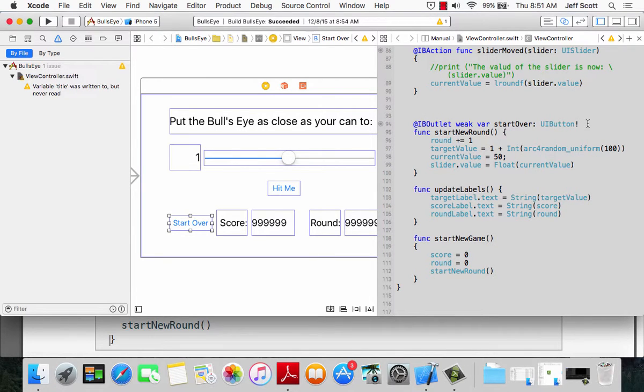And there it is. So what did I do? I didn't do it right. I set up an outlet variable. I didn't want to set up an outlet variable. I wanted to set up a function.